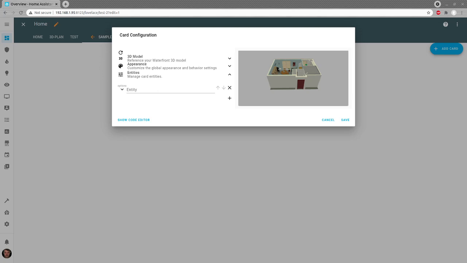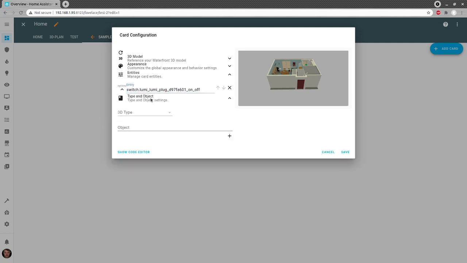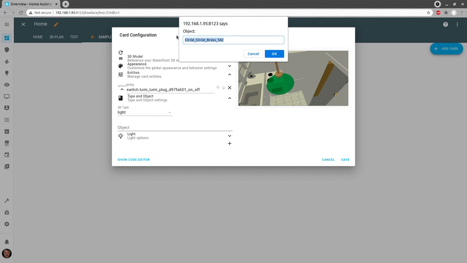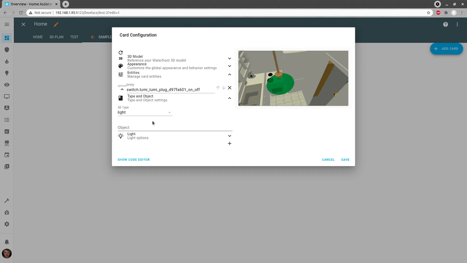First of all, I will configure a light, which is probably the most interesting feature of this card. I grab the name of my entity, which is a light, and then I tell the configuration that this entity is of type light. Then I have to identify which object I have to bind my light to. In this case I will bind it to this object, which is the base of the light in my model.